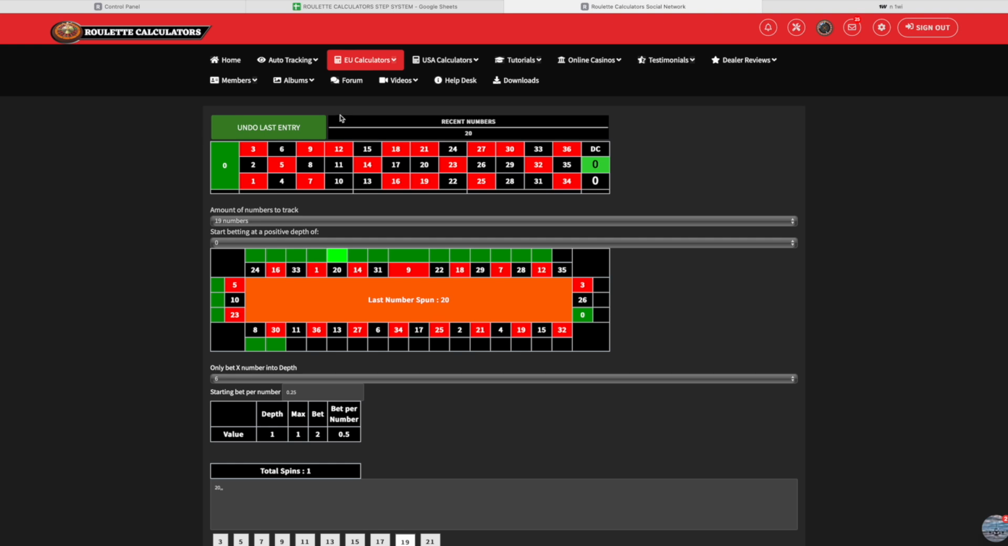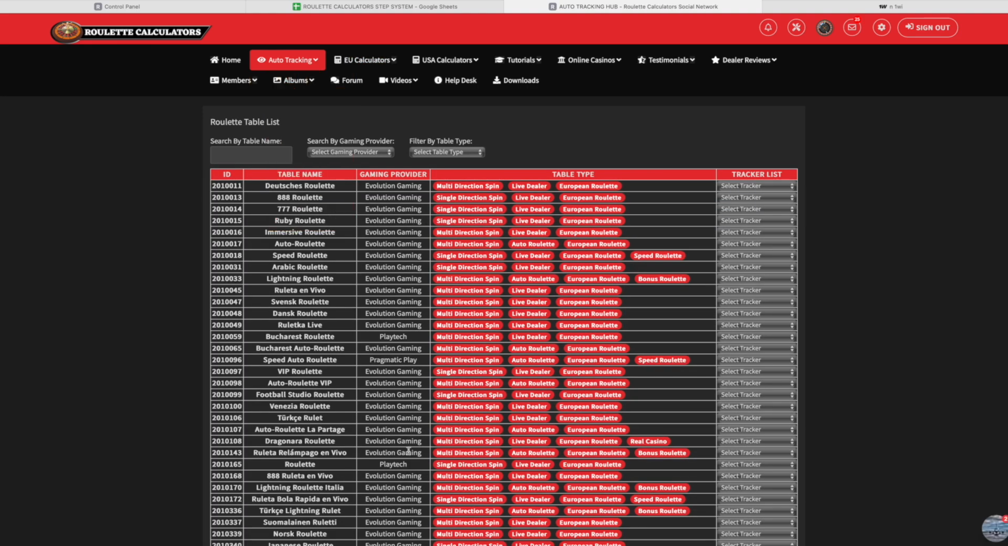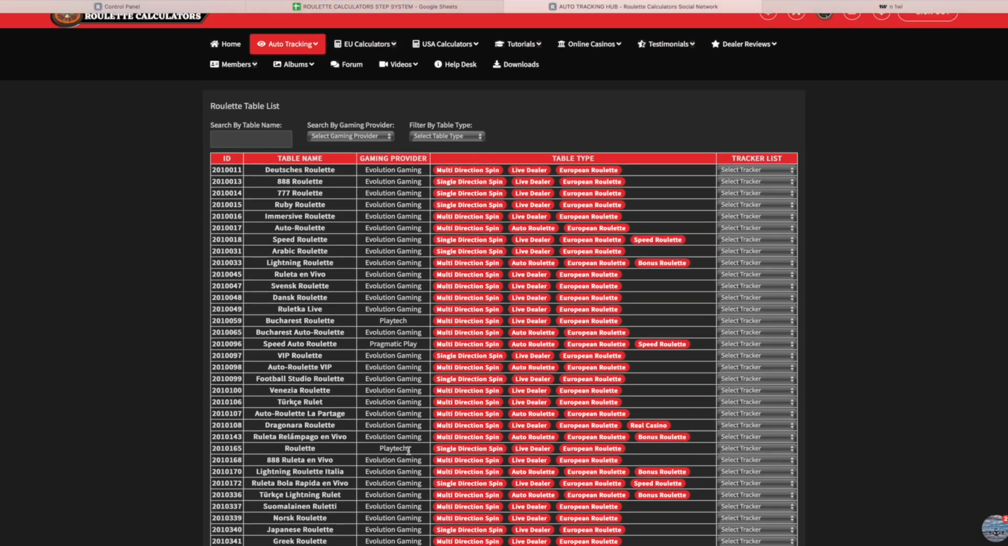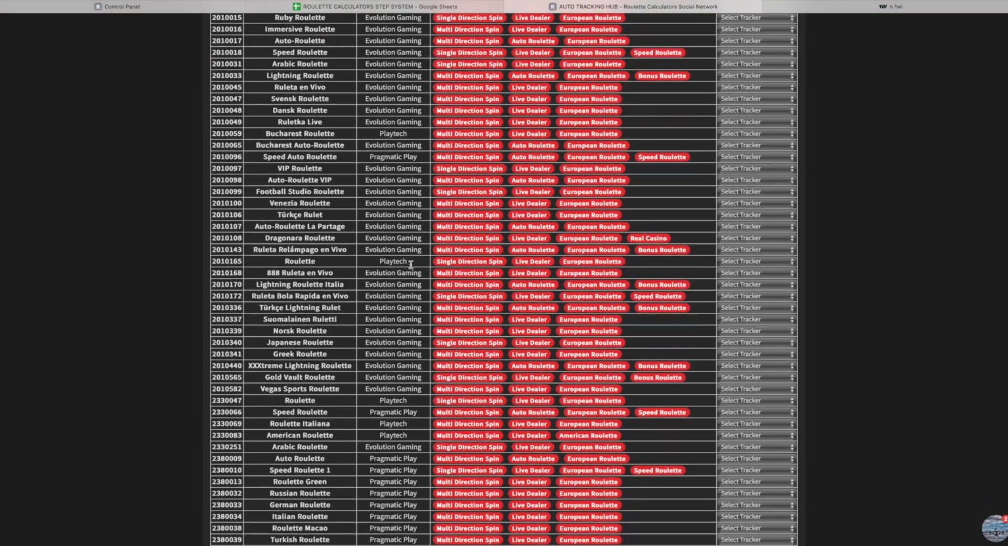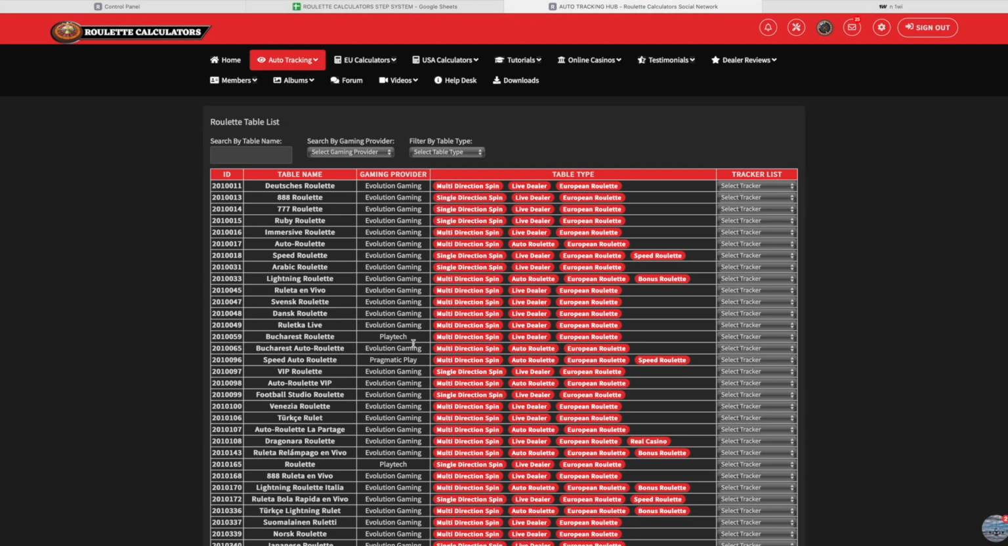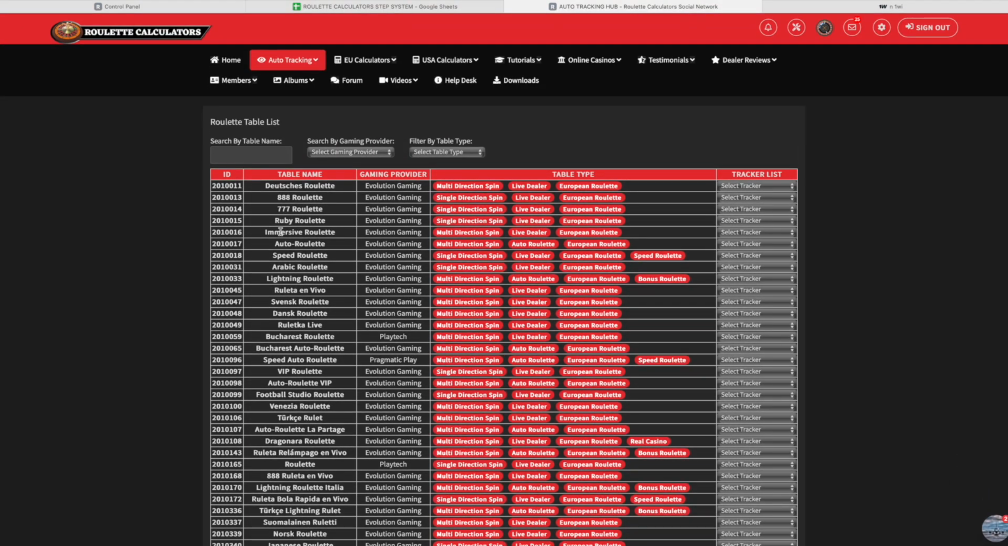Now I want to show you the auto tracking, because that's what myself and many people use. And all you're going to do is go to the auto tracking tab and click on auto tracking tables. And when you go there, that's going to load all of the tables that we're currently able to auto track. And that's a mixture of Evolution Gaming, Playtech and Pragmatic Play. So if your casino uses any of these tables, you will be able to load the auto tracker up with that. Let me just give you an example of what I mean.